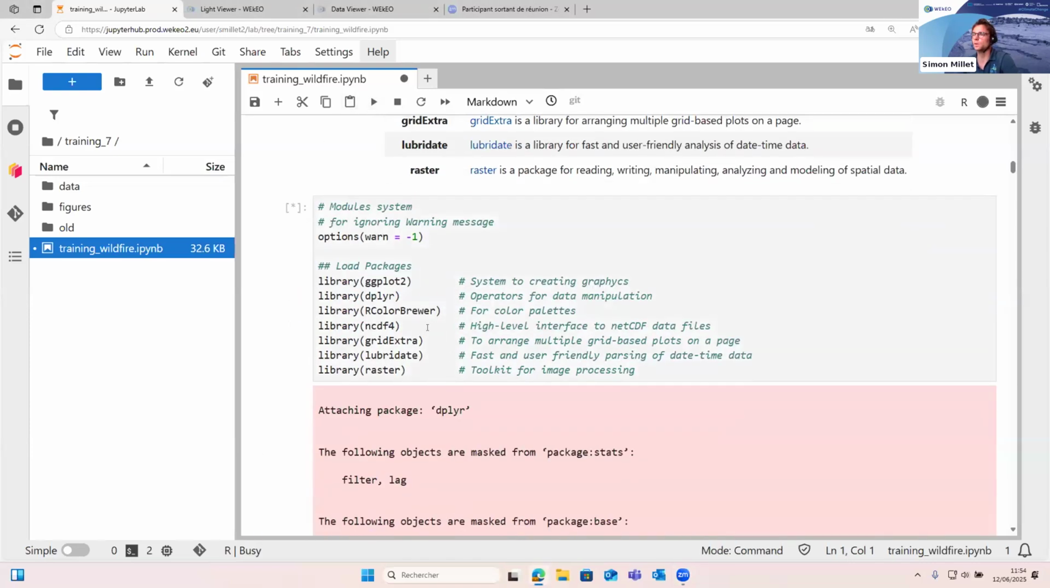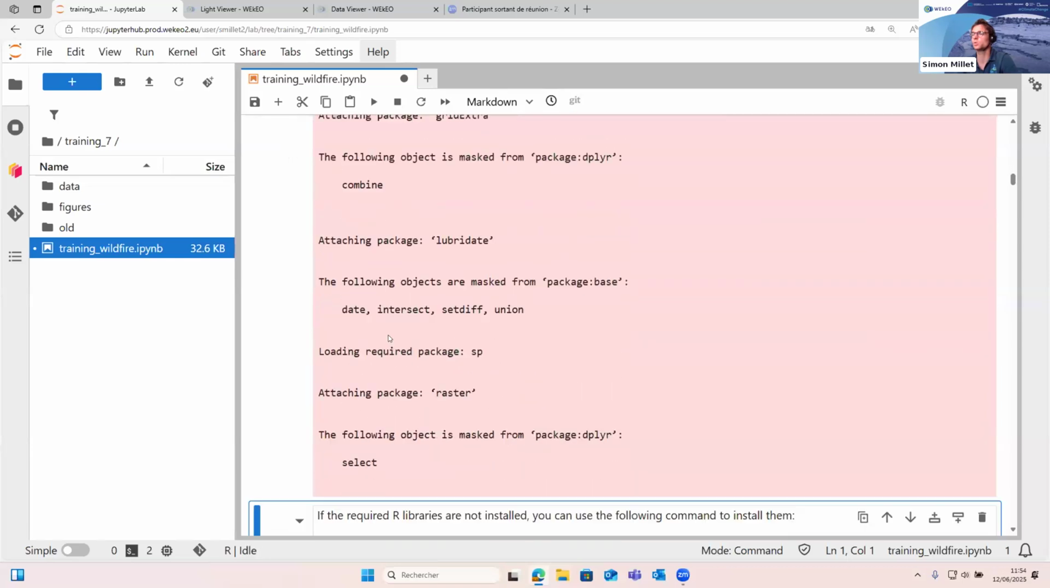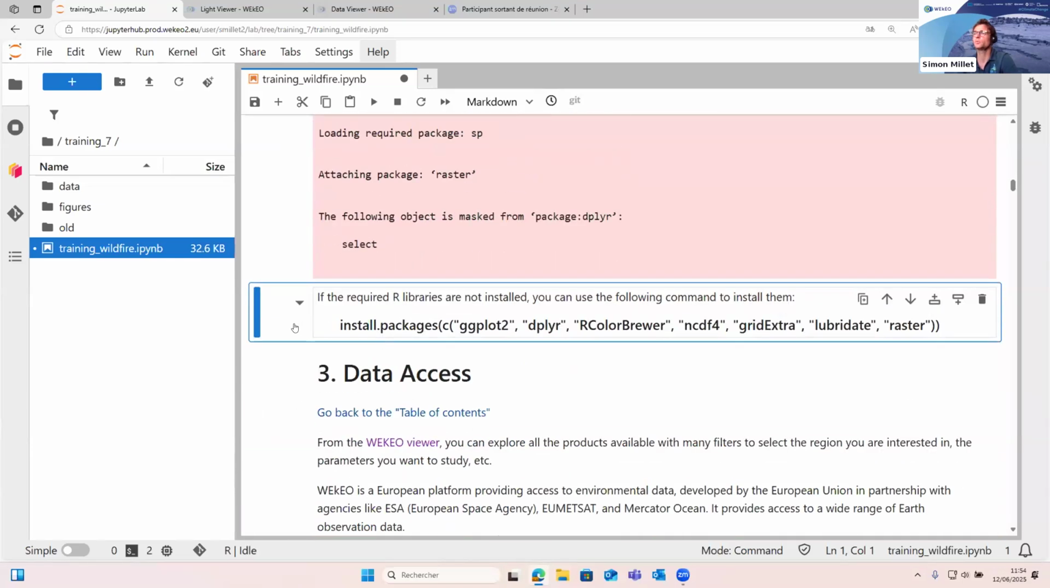First we load all the libraries. If you use another support, you can copy this line to download all the libraries.